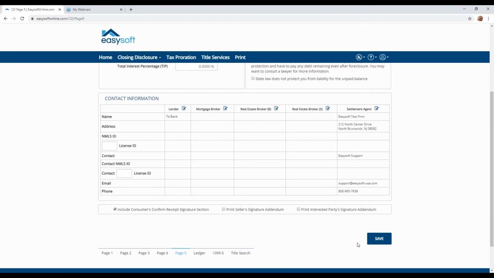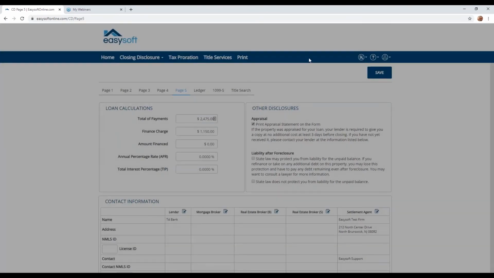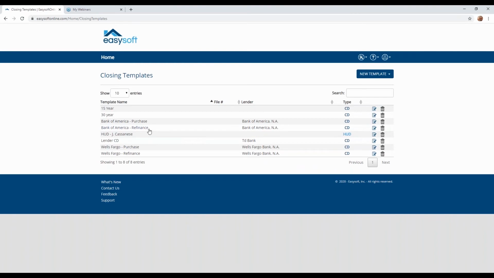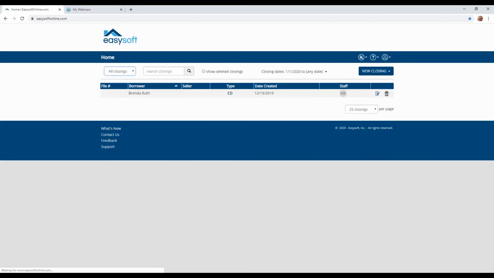Once you're done entering the information in for your template, you can go ahead and save it. And I'll show you that that has populated in my list now. Here's my lender CD for TD Bank. So now we've created our template. How are we going to utilize this? Good question. We're going to go back to our home screen.